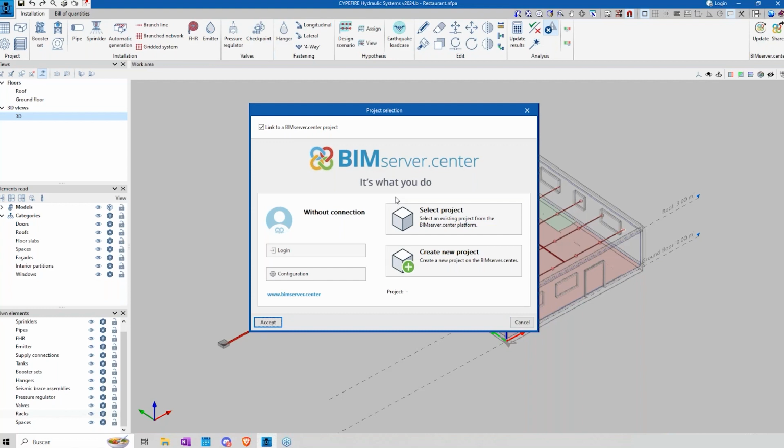For example, if you are working on the sprinklers part, you can share the work with other parts who are working, for example, on the water supply, and everybody can be working at the same time. So this is the BIMserver.center. Maybe later you will attend other webinars that present trainings about the software. So step by step, we will see how we can create a BIMserver.center project, and how we can update and share all the building elements to the cloud.